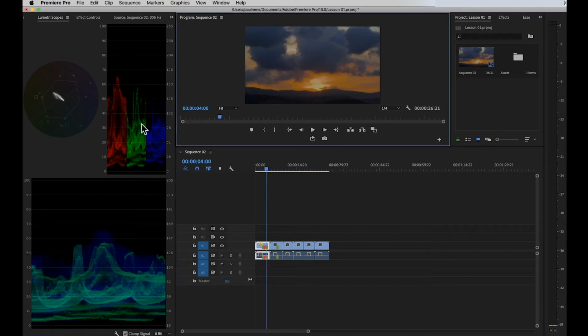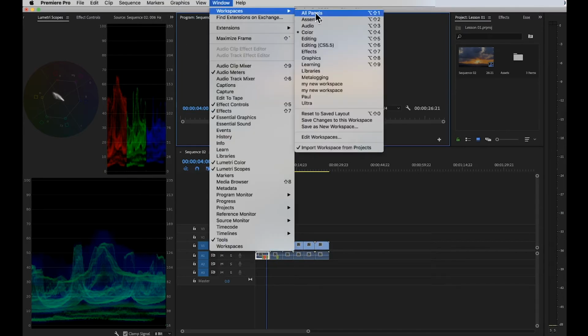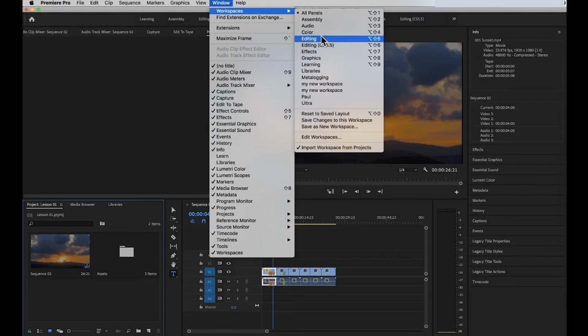Now, as you can see, the workspaces are gone at the top. To unhide those workspaces back in Premiere Pro, all we have to do is click on Window at the top, click on Workspace, and choose the workspace. Once we're done with the color, we're done with editing, now we go to Effects.